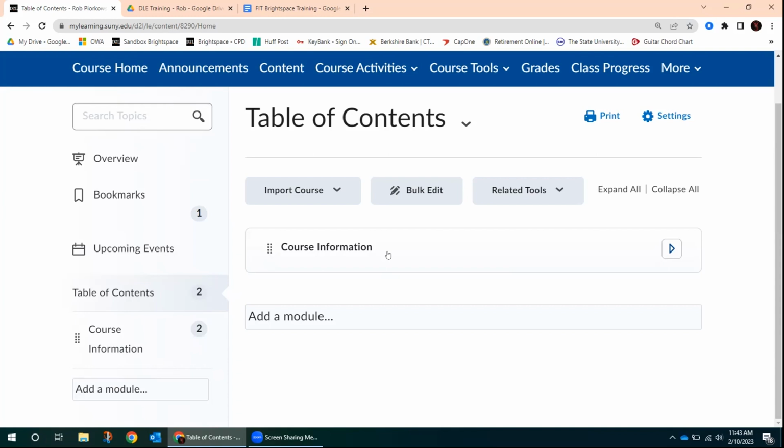Sometimes modules follow chapter titles. Sometimes modules are chronological. They go week to week. So it really depends on how you want to design your experience. For some face-to-face instructors that just use the learning management system as a supplement to the course, you'll have a folder for assignments, maybe a folder for exams. So in any case, the overarching nugget here is that folders in Brightspace are called modules.